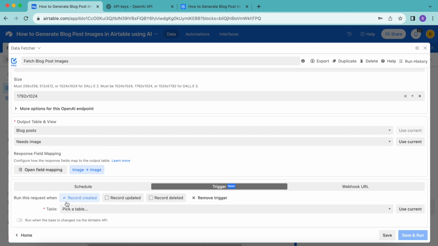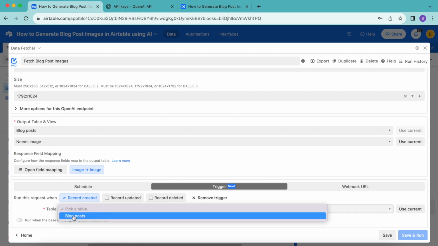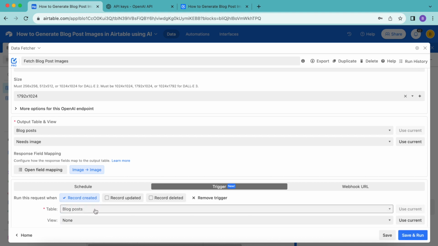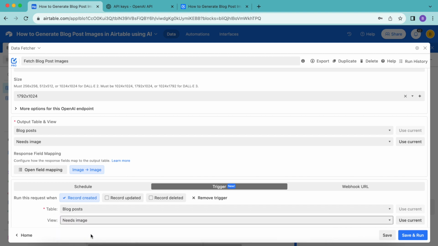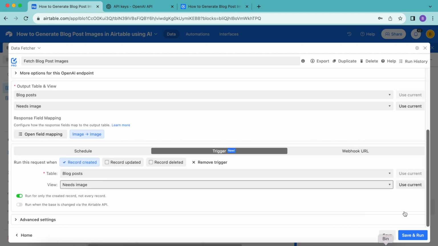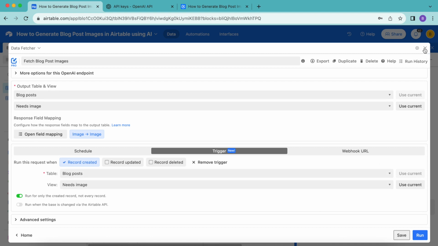Now, with the Trigger tab selected, for this tutorial, we'll use the trigger type Record Created, so we want to select that. And from this drop-down menu, we want to select blog posts for the table. Then for the view, we need to select Needs Image. Now we're going to select Save in the bottom right-hand corner, and you can close that window over.